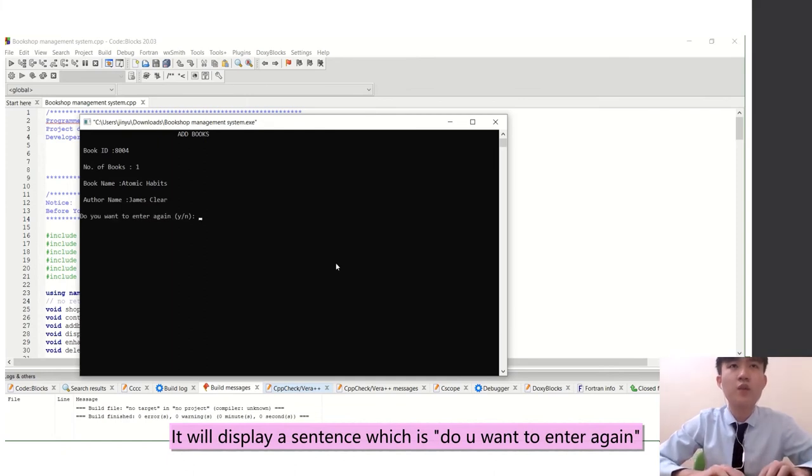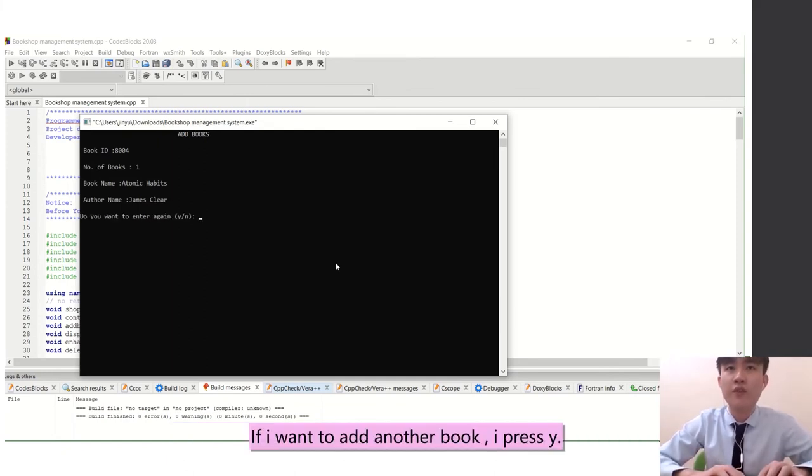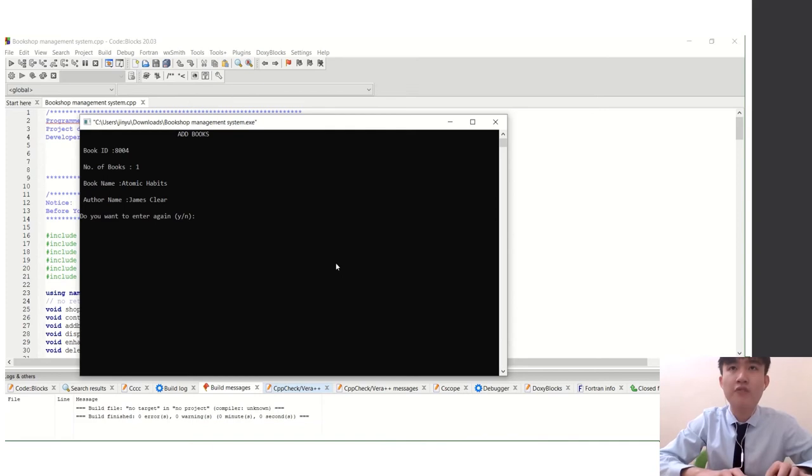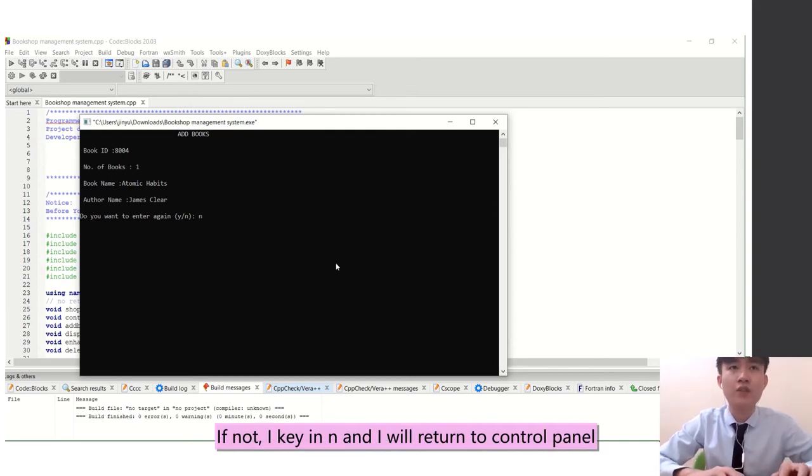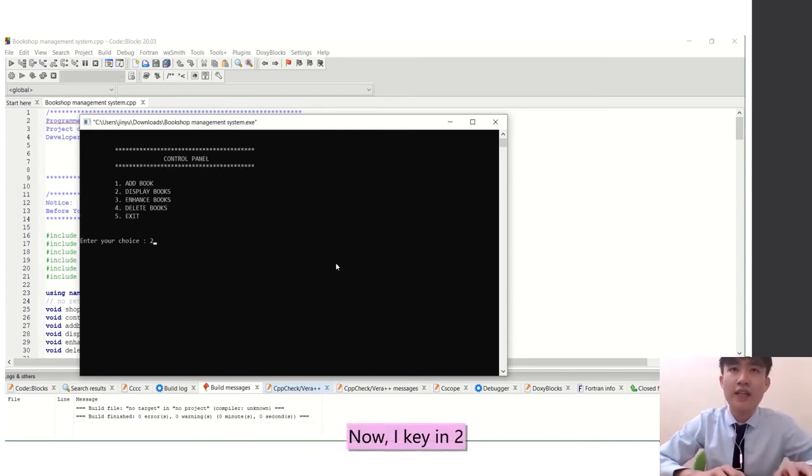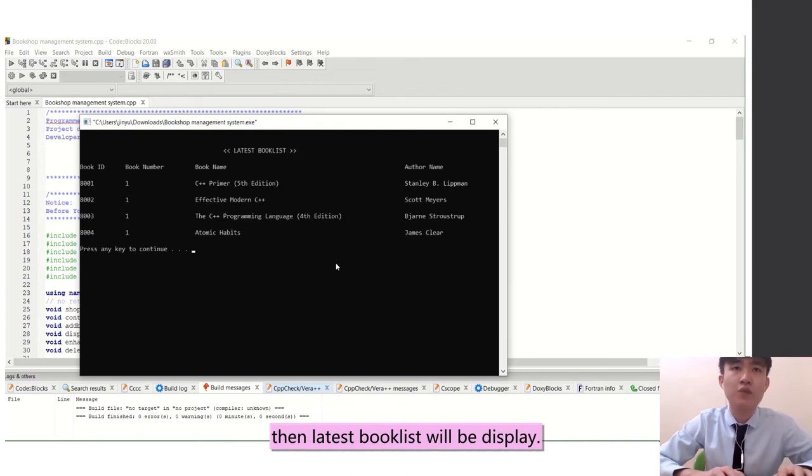It will display a sentence which is, do you want to enter again? If I want to add another book, I press 1. If not, I key in N and I will return to the control panel. Now, I key in 2. Then the latest book list will be displayed.